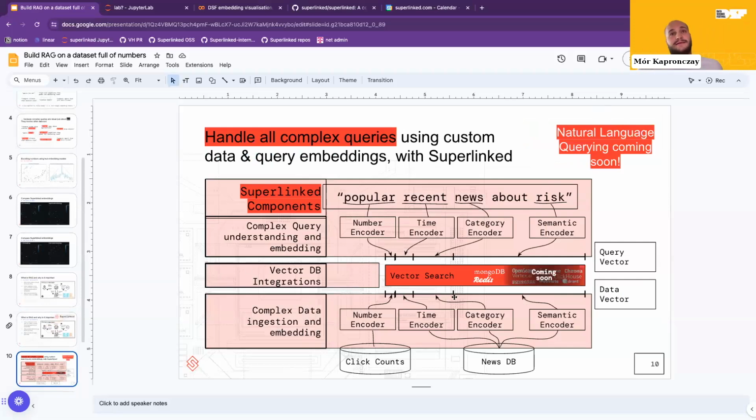And we use this data set and set up our tailor-made encoders that are specific to any data modality. We have a number encoder for the click counts. We have a time encoder to encode the publication date of the news. We have a category encoder to encode what category the news is in, like business or sports. And we have a semantic encoder that encodes the text of the news article to have an idea about semantics. This way we create a multimodal vector of these individual vector parts, concatenated and normalized together, and store them in a vector database. Currently, we have integrations with MongoDB and Redis, but there are many more coming soon, as you can see on the slide.